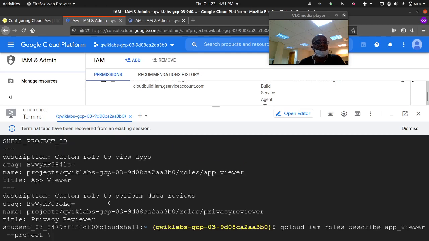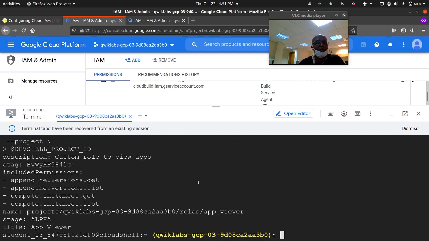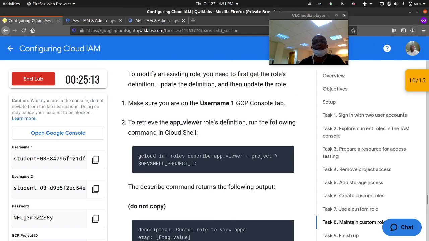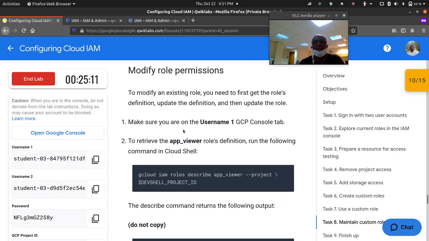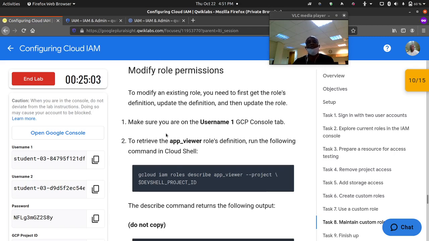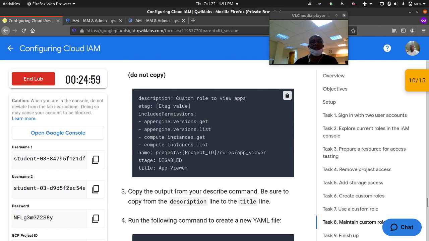Okay, so it's brought up the definition for the app viewer role. Okay, so it says the steps would be: get the definition, update the definition, and then update the role. So we've got the definition. Now this is the definition for that role.